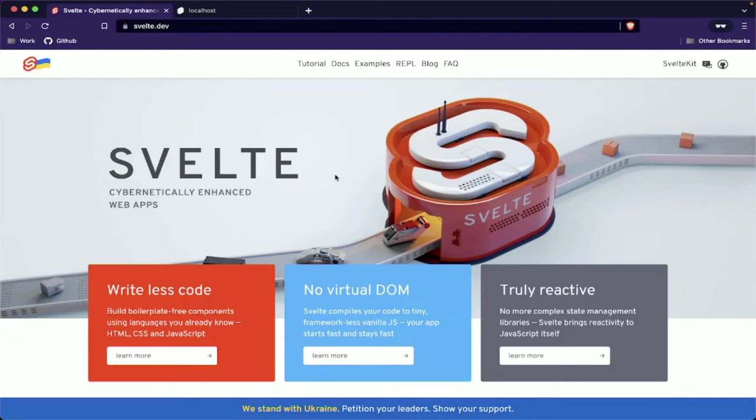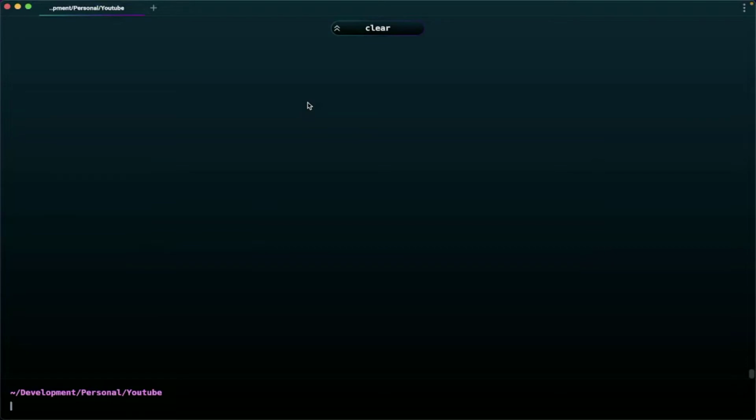We have the Svelte documentation up here. And what we can do first is use npx, which comes installed with Node. So if you have npm running, you probably have npx available. We can run npx degit svelte.js/template, and then whatever you want to call the project. We're going to call this one web terminal.